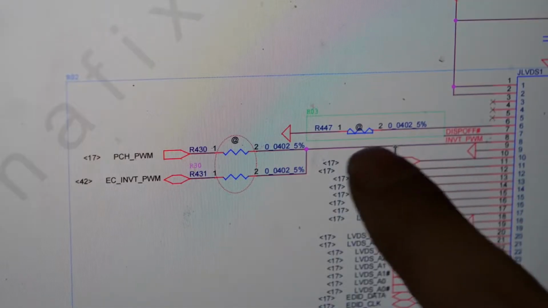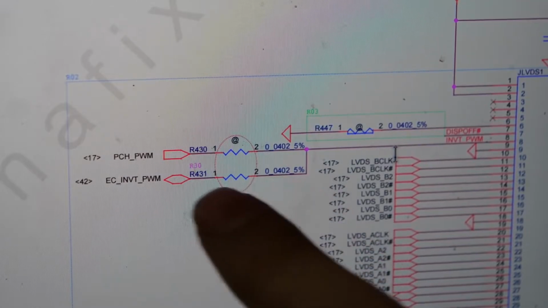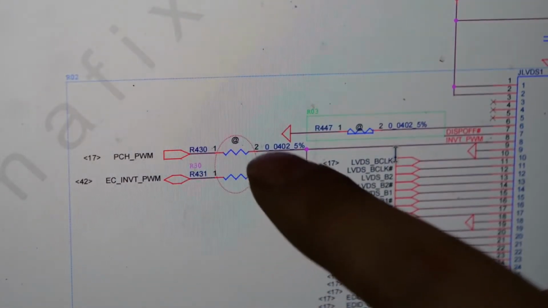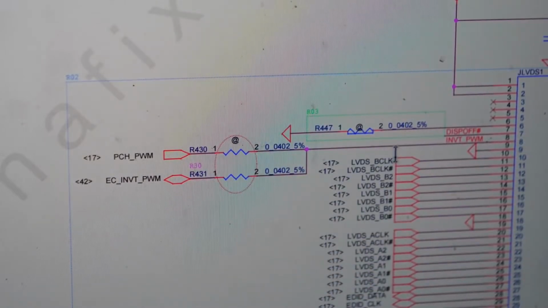So here's the schematics. Number 8 connects to two resistors, R431 and R430. It's strange that the R430 has an @ sign on top. What does an @ mean in a schematic? Well, it means it's non-existent. Now let's look at the R431.